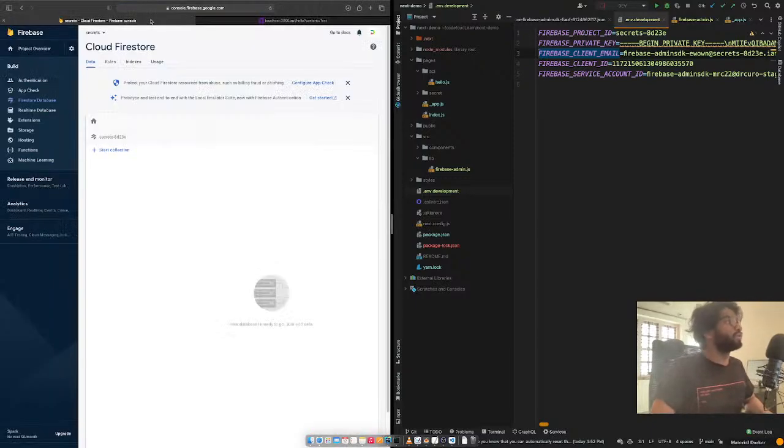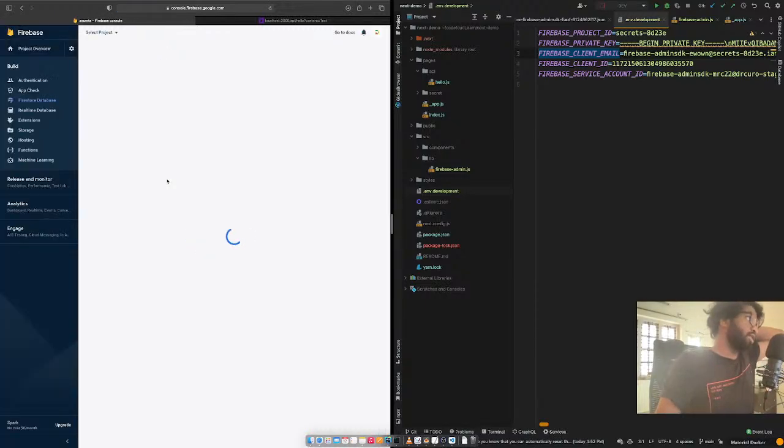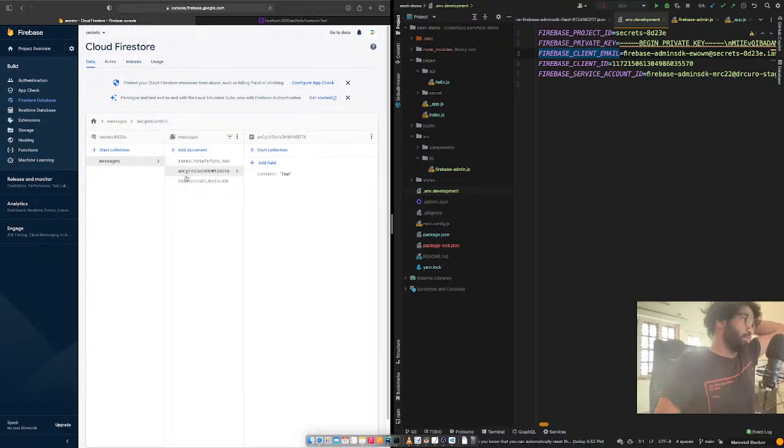Okay, it's working. So let's refresh this and see if we have the insertion. Yep, there we go. We are now adding stuff to the Firestore database. Okay, I see that we're running out of time. Let's try to wrap this as quick as possible. Okay, so now we're able to create documents inside the database under collection messages.